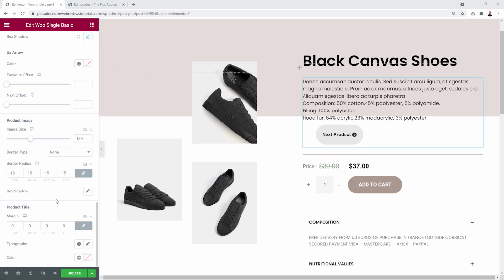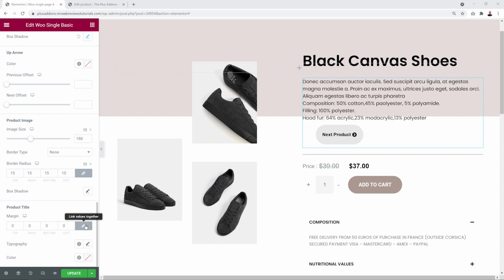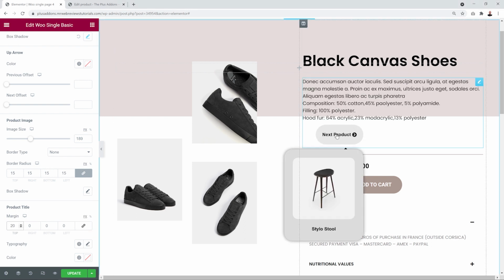And finally, let's take care of our product title. So as you can see at the moment, it's very close to our picture. So let's add a little bit of margin so we can unlink these and add maybe 20 pixels on top. And as you can see now, it has a little bit more of breathing space. And maybe let's make the font slightly bigger.